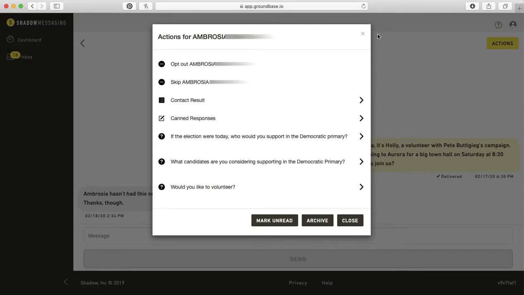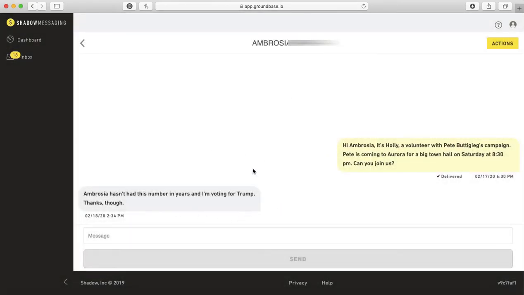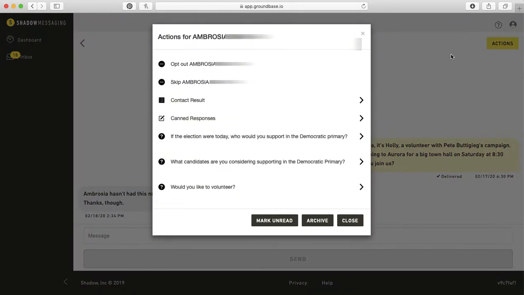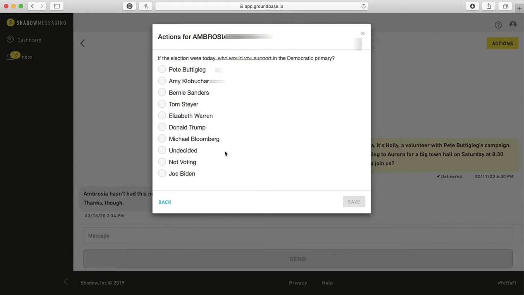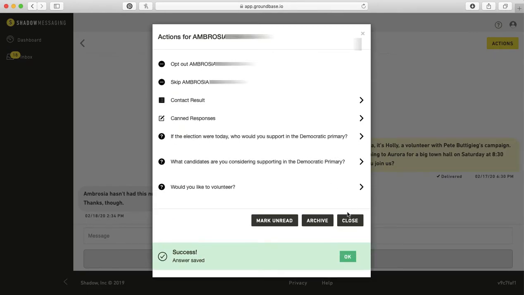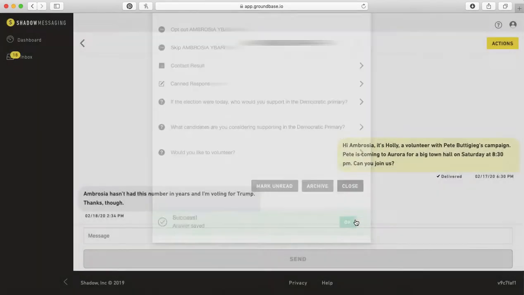So this particular menu is going to say, we're going to go through here. We looked, they're voting for Trump, so we want to record that. And we want to record that we have the wrong number. All right, so if the election was held today, who would you support in the Democratic Party? I know it's kind of funny, but Donald Trump is on here. So we're going to click that and save it. Okay, and we're going to close this out here.